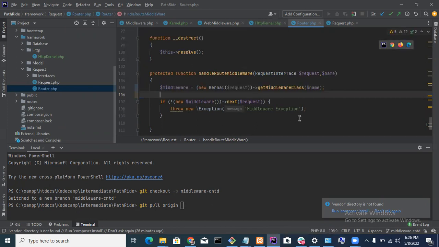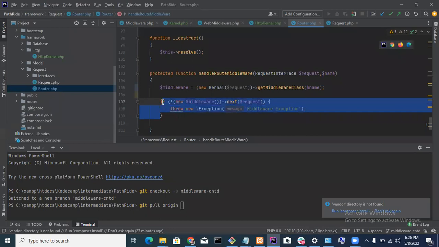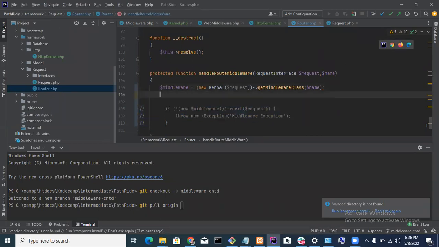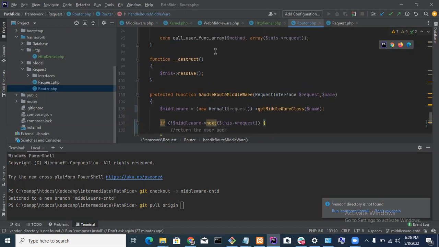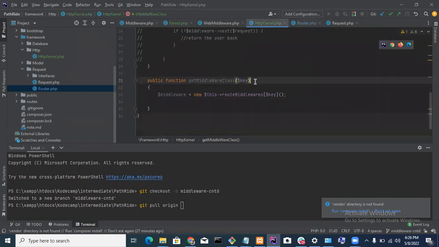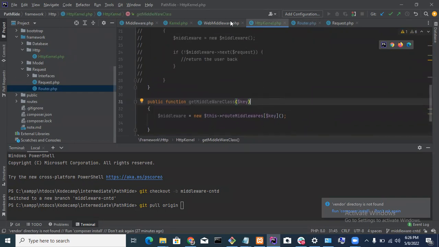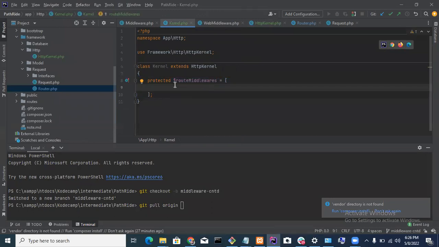So we can choose to throw a new exception, or we can just choose to return the user back. Let me comment this line instead. So return the user back. If not middleware next, return whoever that user is, return him back. Now let's look at it again and see that we're actually doing the right thing. In the kernel, I have one middleware, so I'll apply it in the front end and see how that looks.